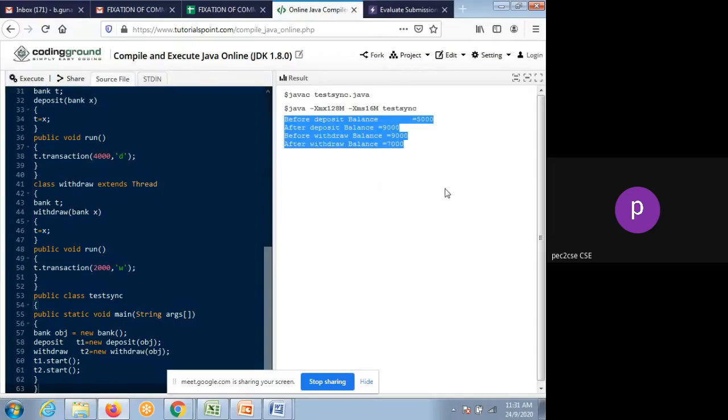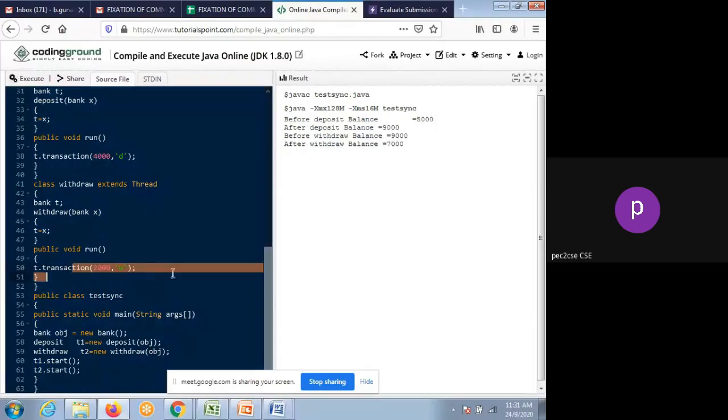Before deposit, balance is equal to 5,000. After deposit, balance is equal to 9,000. How much did I deposit? I deposited 4,000. And then I am doing withdraw. Before withdraw, balance is 9,000. After withdraw, balance is equal to 7,000. So from 9,000, how much am I withdrawing? I am withdrawing 2,000 here. Is it clear?